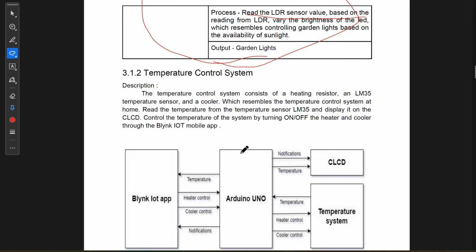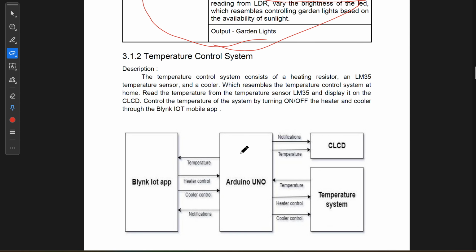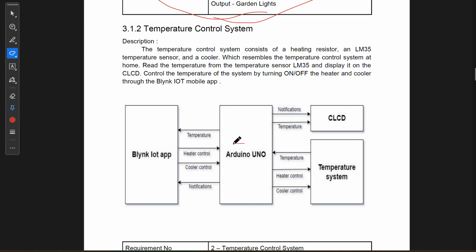The second one is the temperature control system. The temperature control system forms the second major subsystem. It includes an LM35 temperature sensor, a heater, and a cooler, all controlled through the Arduino. You can see here the LM35 sensor. Second is the IoT mobile app. It will control the heater and cooler through the IoT.